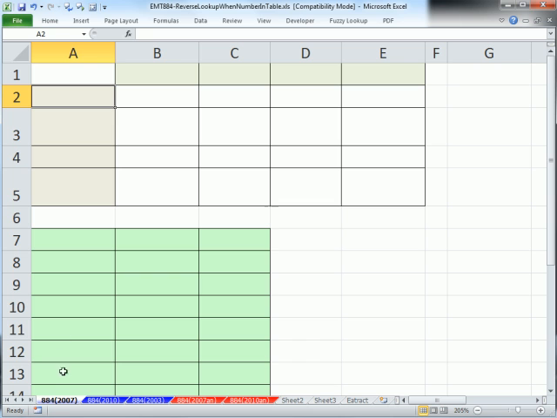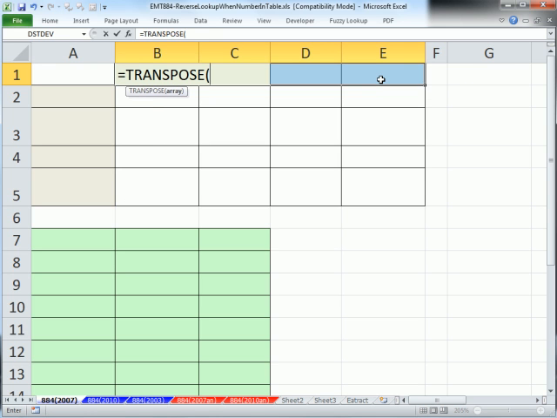And there are sheets. We're going to see how to do it in 2007. We'll see an amendment for 2010 and then an amendment for 2003. Now, the first thing is, as we enter stuff here, we want it to show up here. I'm going to highlight the range. And in that active cell, I'm going to use the transpose function.